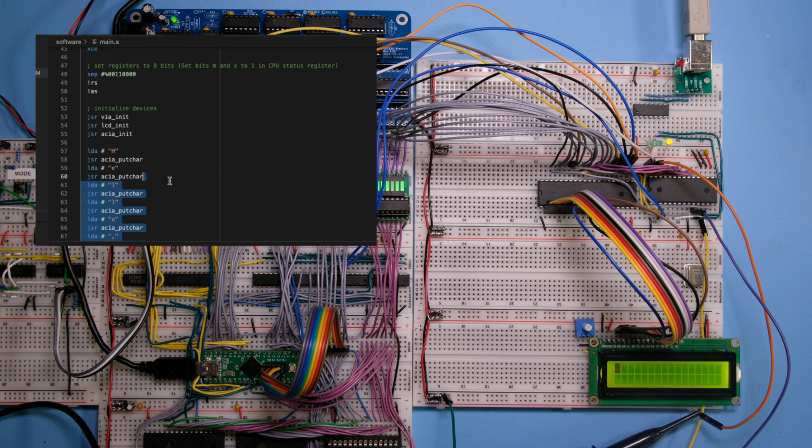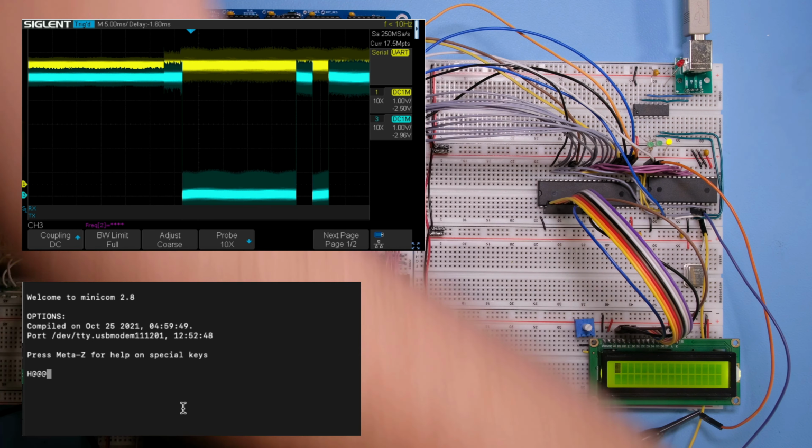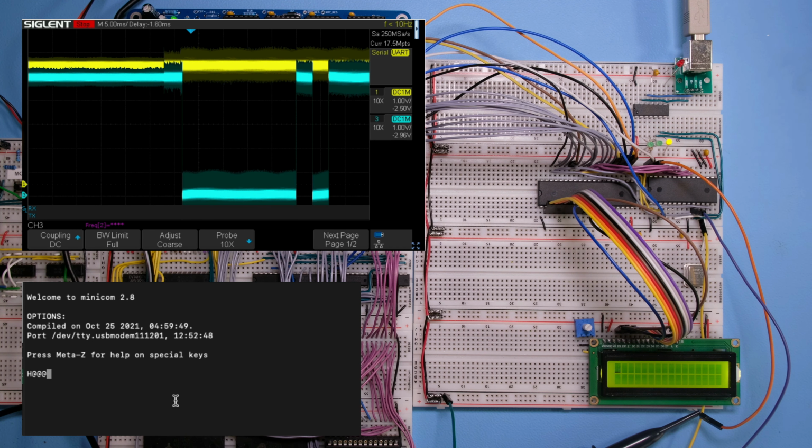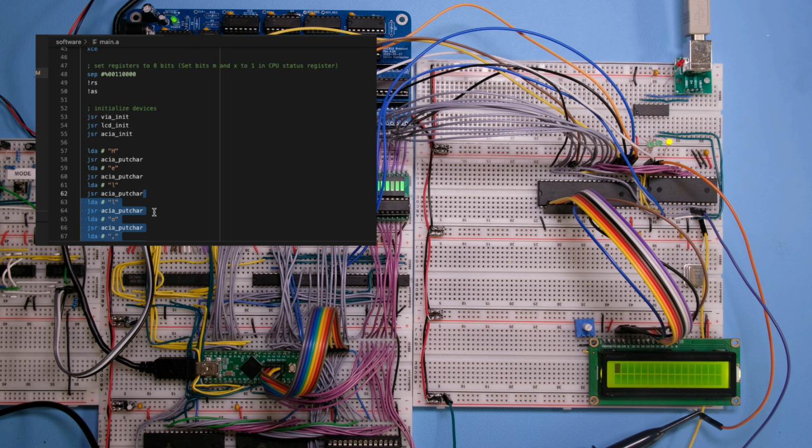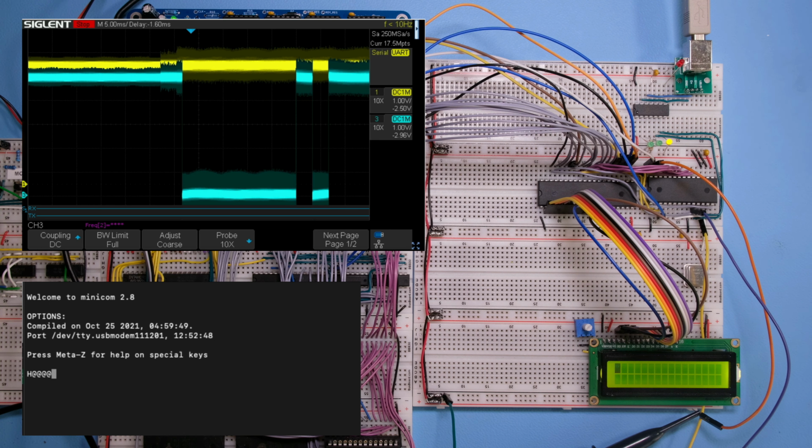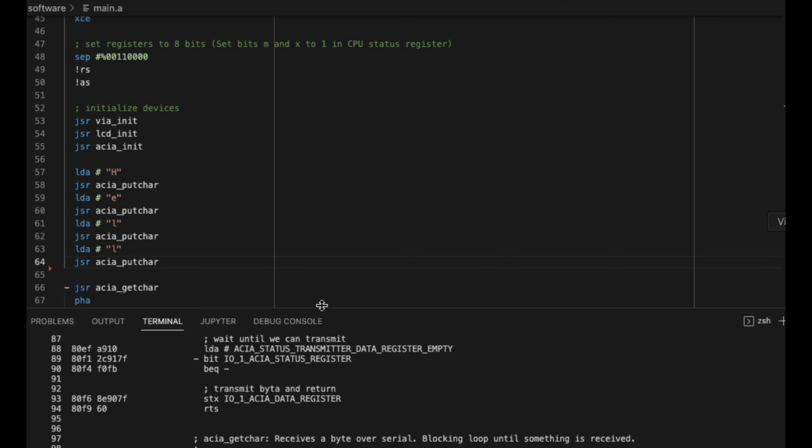And with 3 characters, it's still an at. 4 characters, still an at. What's happening here is we're running into the known hardware bug of the W65C51N, the Western Design Center version. And the problem is in our putchar routine.